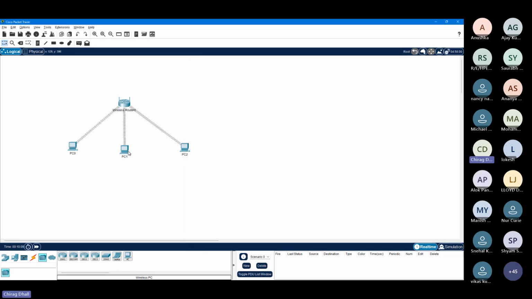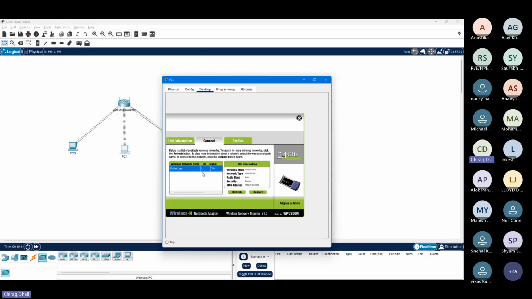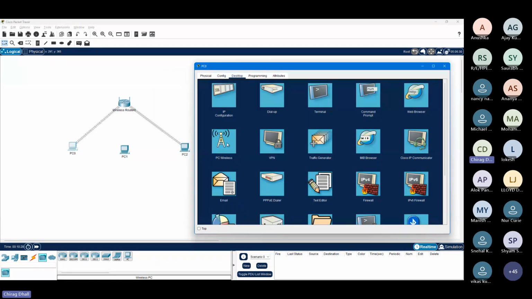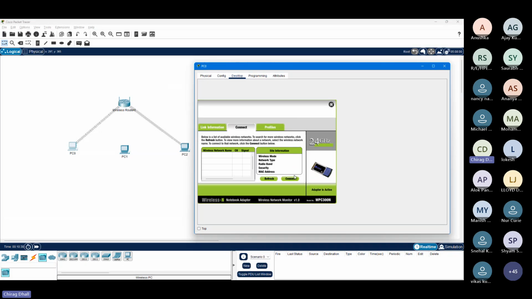Save settings. Now I'll go to PC1, which is already connected. I'll try to click on network and first of all refresh. You can see the connectivity is lost. If you go onto these devices one by one and click on refresh, you will find the connectivity getting lost, because now there is a password. So if they want to connect to this particular network, they will need a password to authenticate and then connect with the network, right?